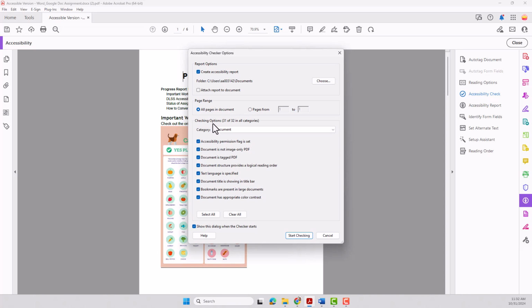Next, under checking options, I have a couple of options that I can set. So under category, I have selected document. Now there are other options in here as well. I can select page content. I can also ask it to only check forms, tables, and lists, if that's what I'm mostly curious about. And I can also ask it, hey, make sure just to check the alternate text and headings. So there's a couple of things that we can do, but since I want to check everything in my document, I'm going to select Document.